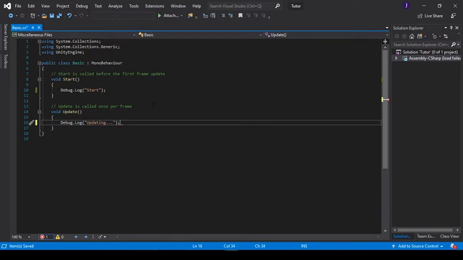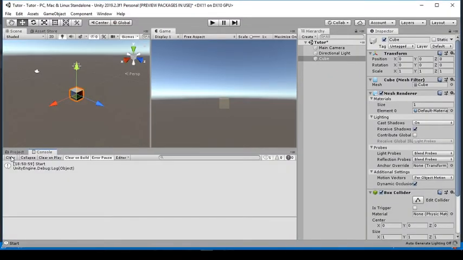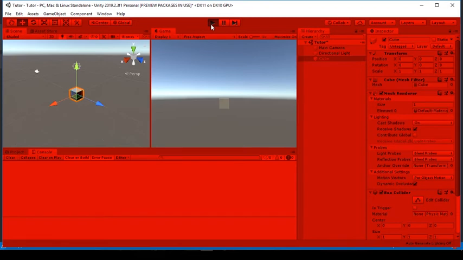Then close this with a semicolon and save. So back in Unity now. Let me clear this. So let me clear this, and then now when I hit play, you can see it keeps printing the updating frame after it prints out start.